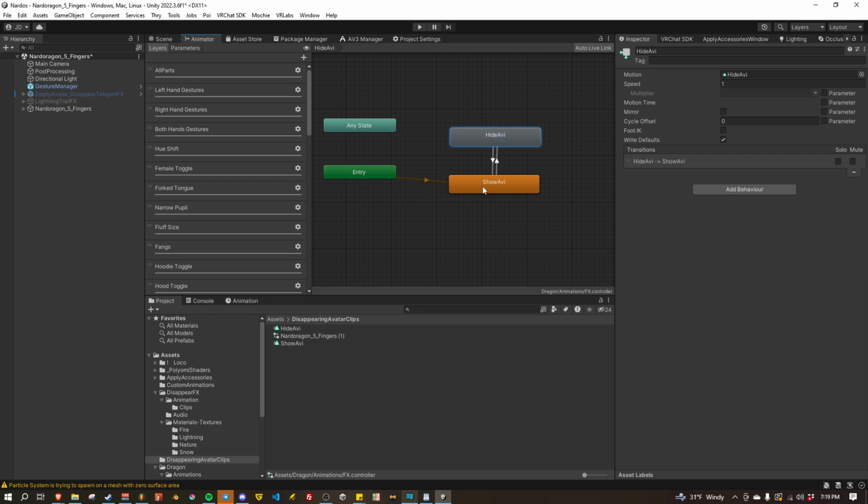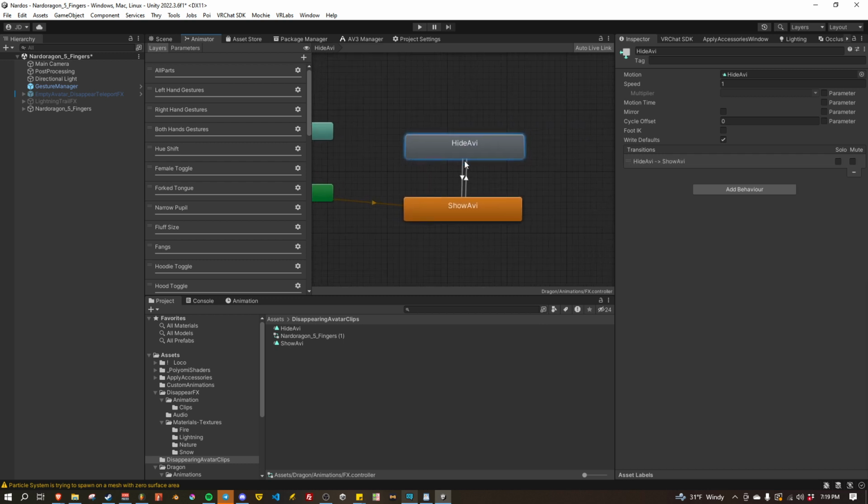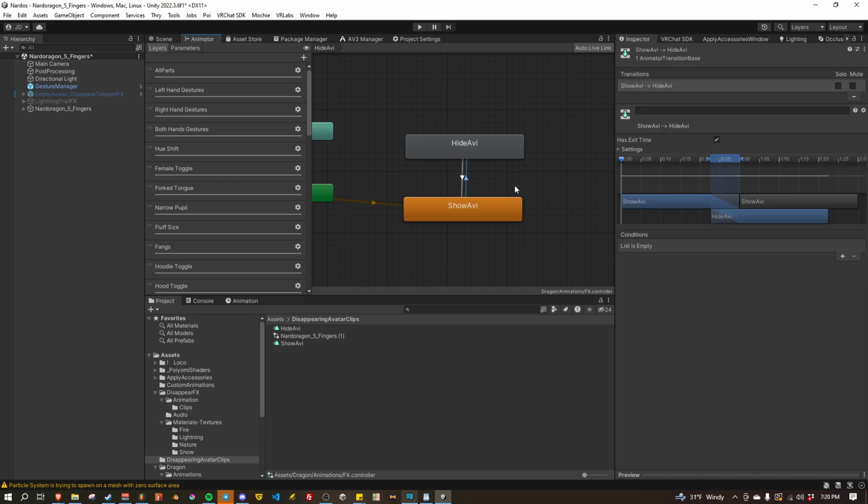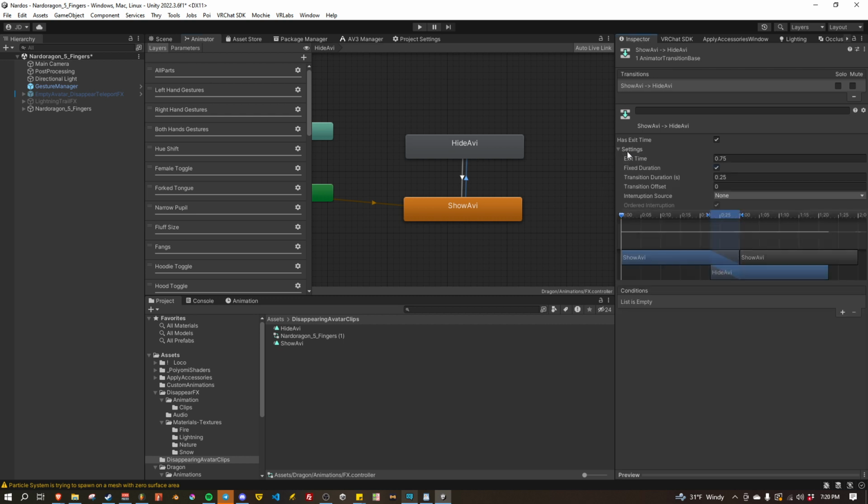And do this both ways so that the arrows are going both directions. Click on one of the arrows. I'm going to go from Show Avi to Hide Avi. This is when we enable Disappear. Drop down Settings on the right. Transition duration is 0. Has exit time is false. Now hit the plus sign down at the bottom to add a condition and set it to disappear. When disappearing is true, it hides the Avi.